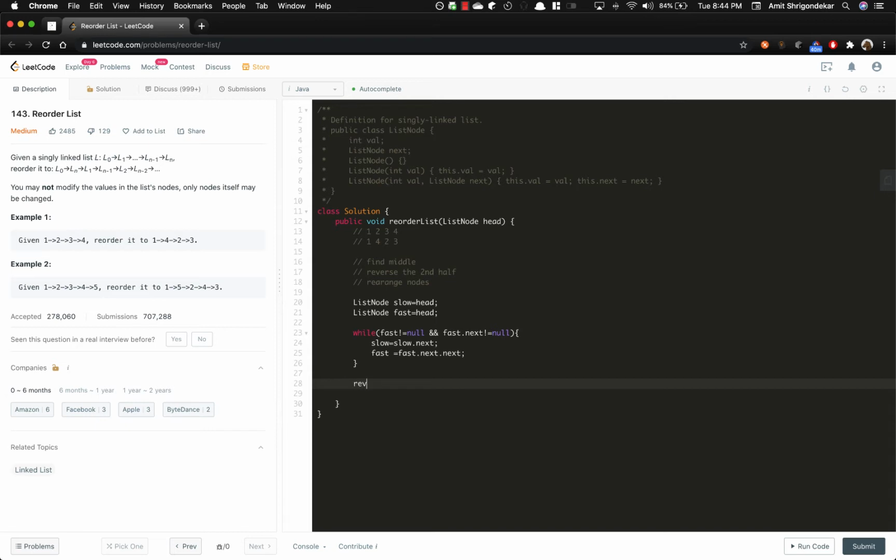Now what we're gonna do is reverse the node starting with slow, and whatever we get will be the head of the second half, or head 2. Let's assume that we got that. So we first have head and head 2, right? So now we're gonna do a head 1. Head 1 is equal to head.